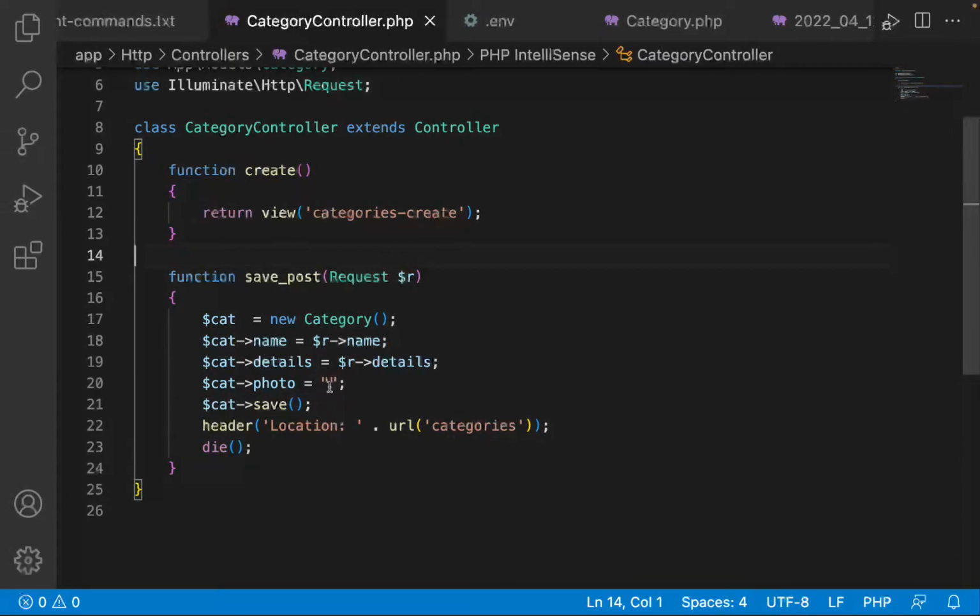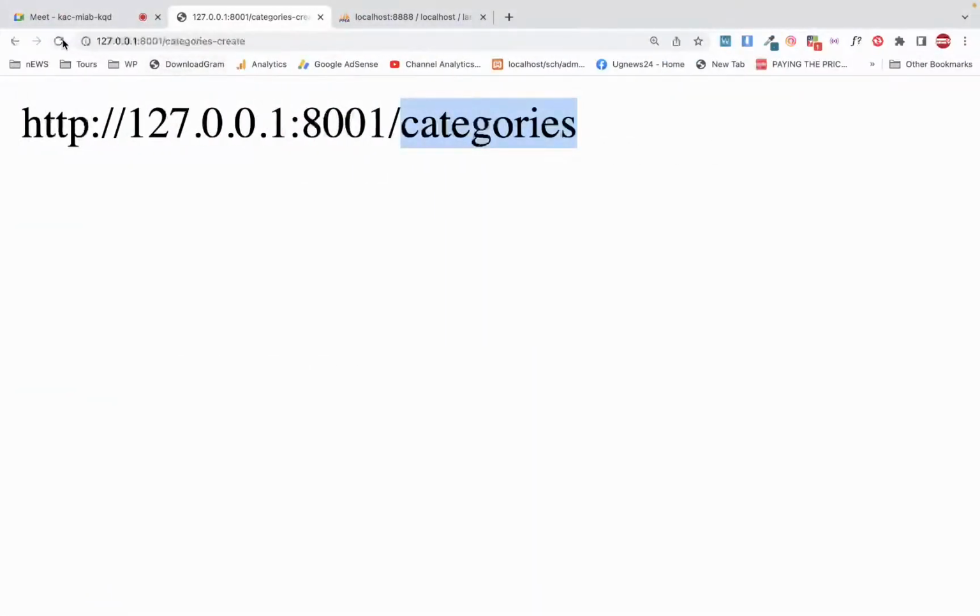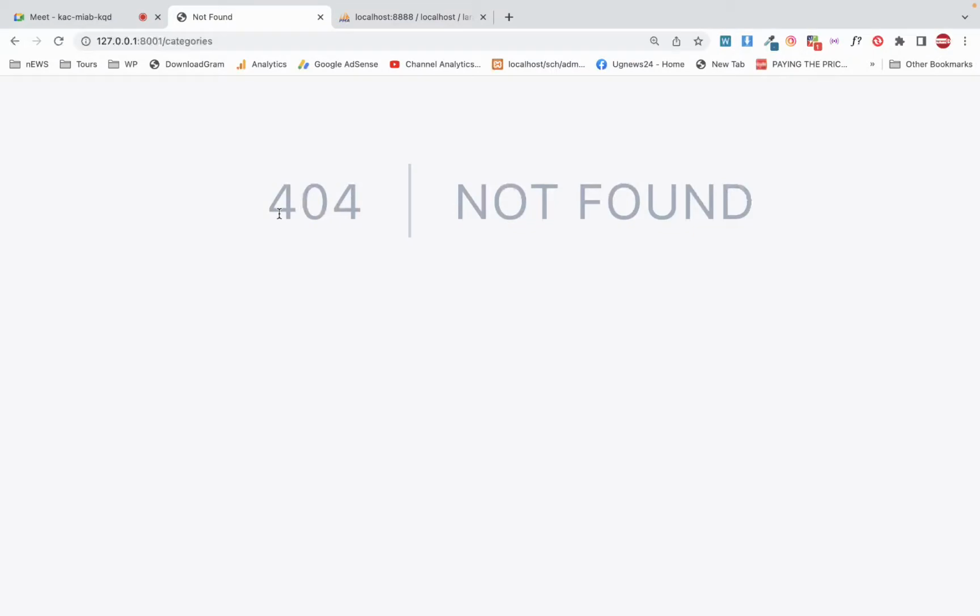So let's go ahead and see. I refresh. Now you can see we have been redirected to categories, but of course there is nothing on this endpoint of categories. So that's why we are seeing 404. So let's go ahead and create this endpoint of categories, and this is the place where we'll list all categories, right? So let's go ahead and do that.